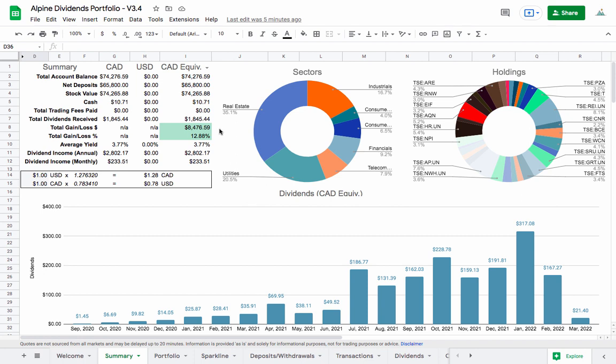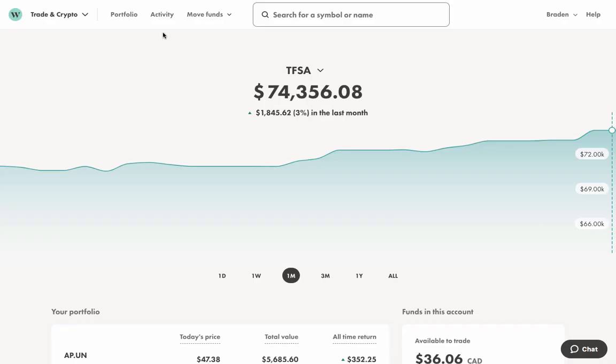So yeah, I think the first thing to do is keep it up to date, because right now I know that I've received 2 dividends. So let's jump into my broker, which is Wealthsimple Trade, which is an awesome broker as well.